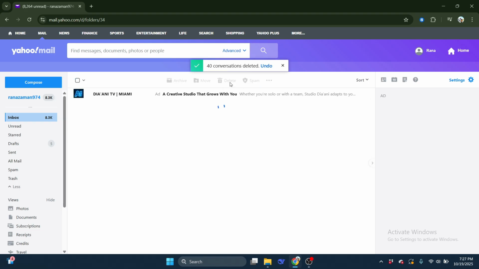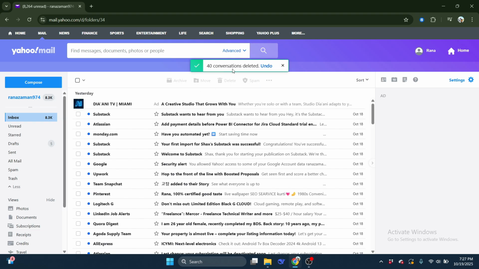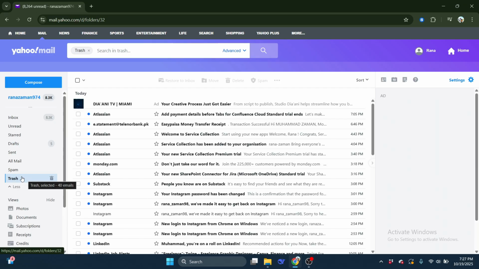The selected emails will move to your trash folder, where they'll stay temporarily before being permanently erased. For extra privacy or to free up more space, you can also empty your trash folder after deleting your emails.